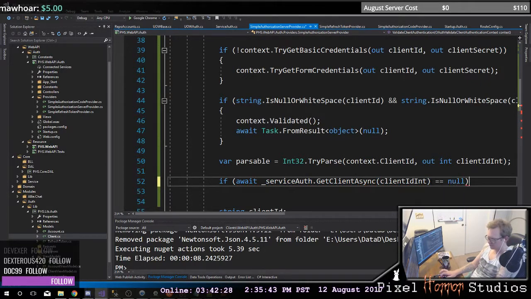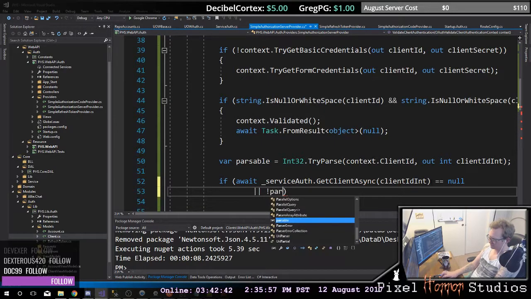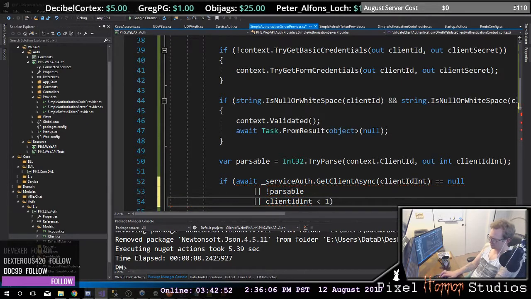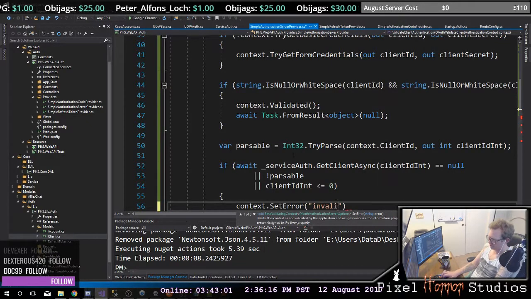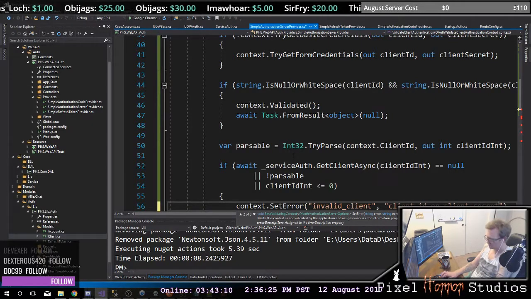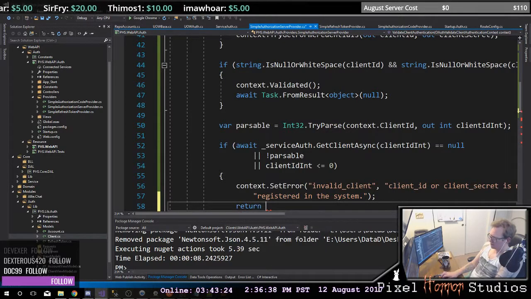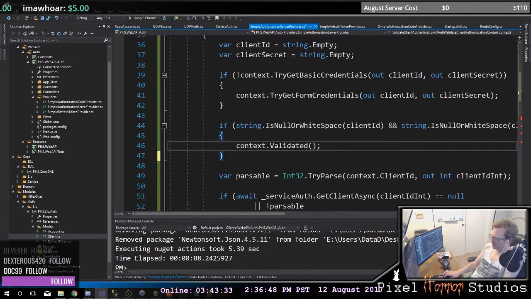if this is equal to null, or it's not parsable, or the clientIdInt is less than 1. So we could just say less than or equal to 0. Then at this point we have an error. And we're going to say that this is an invalid client because it didn't input the right credentials, right? And the message is: client ID or client secret is not registered in the system. And then here we're just going to return. This just needs to be a return.